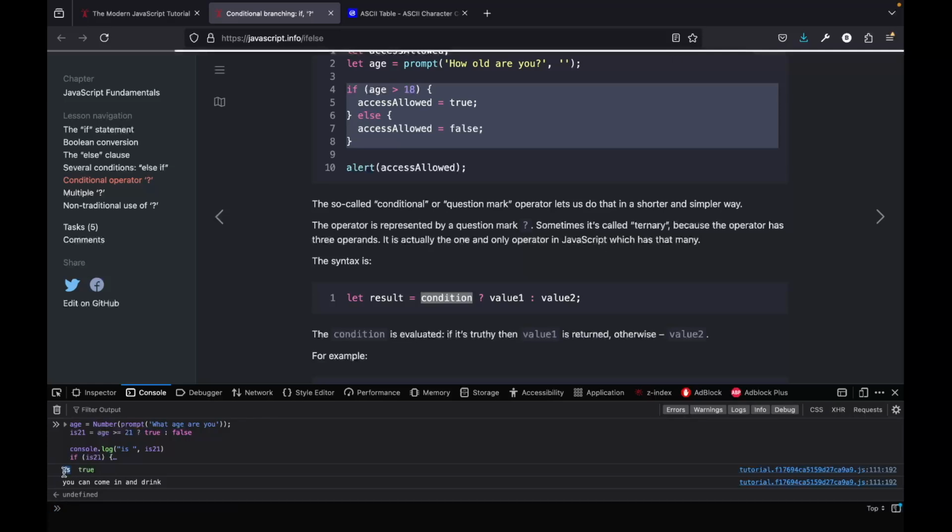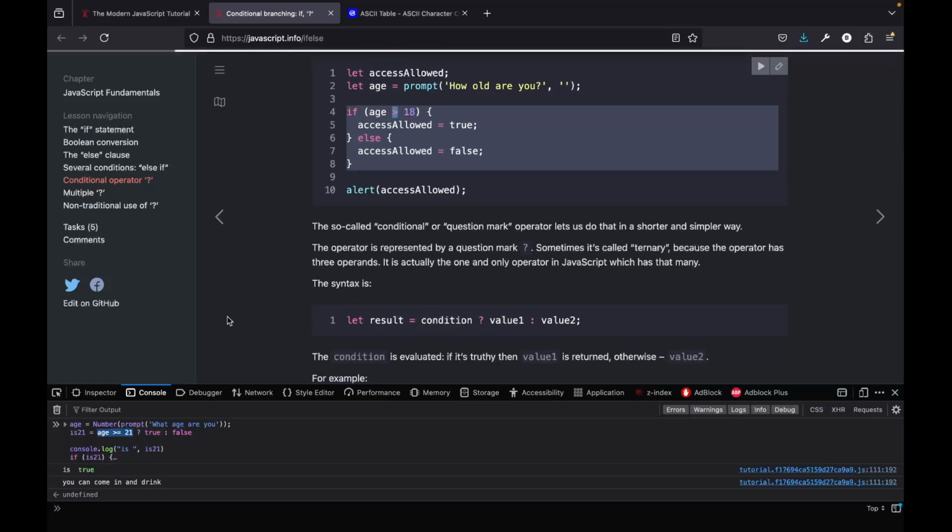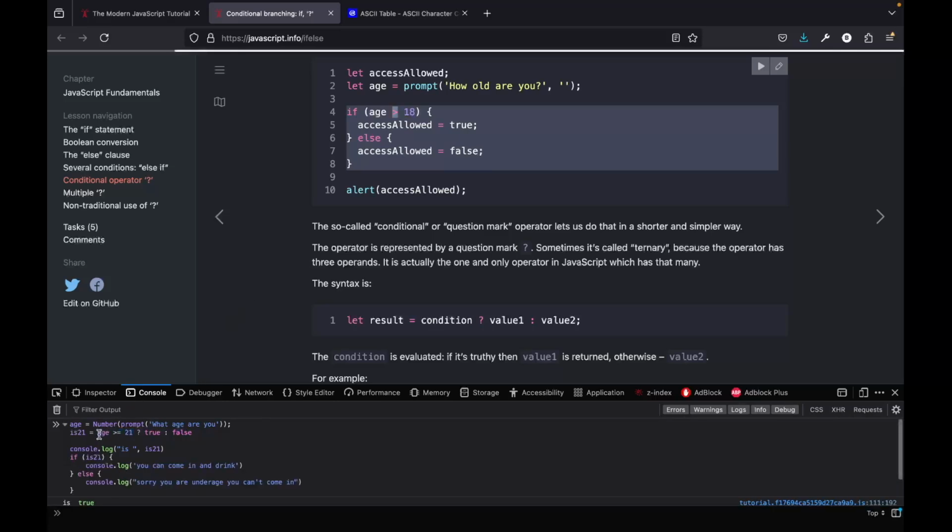So you'll see that is 21 is actually true because this conditional check, just like in this if right here, has got to be something that equates to true or false. Now, what you return over here can be anything. It doesn't have to be true or false on this side.